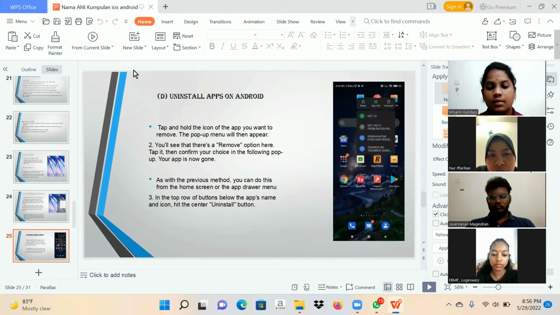Uninstall apps on Android. Tap and hold the icon of the app you want to remove. The pop-up menu will then appear. You will see that there's a remove option here. Tap it, then confirm your choice in the following pop-up. Hit the center uninstall button.